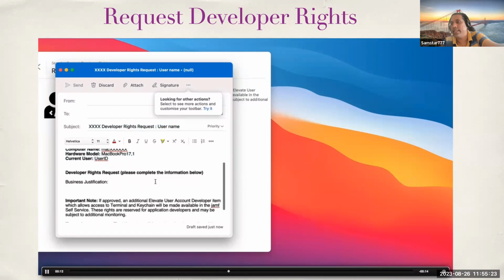And lastly, in this section, we will ask the user to give a business justification for why they need developer rights. The from field in the email will be auto populated by the end user's email, and the to field will be auto populated by the support URL. Okay, and the user just has to fill in the business justification and click on send.